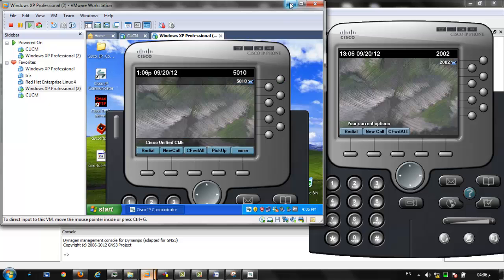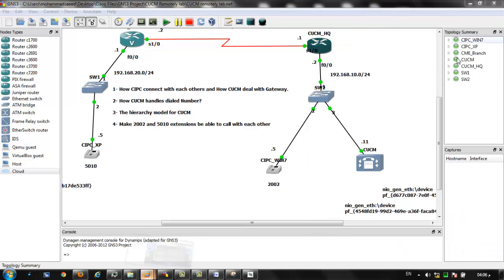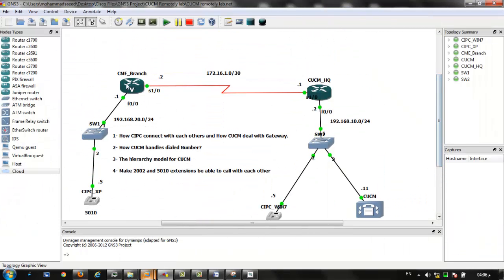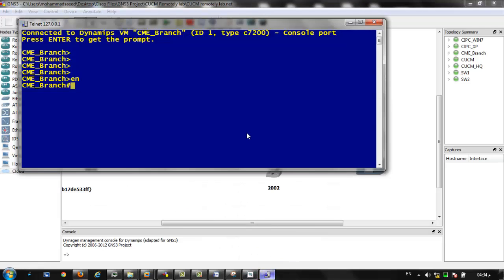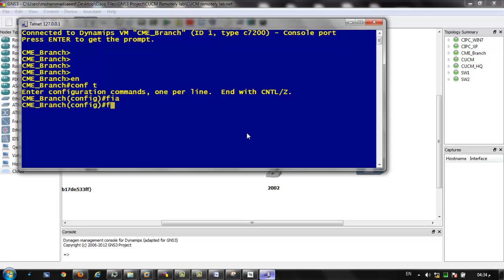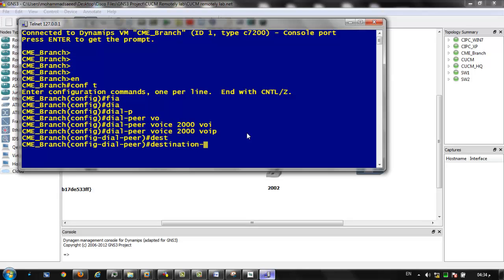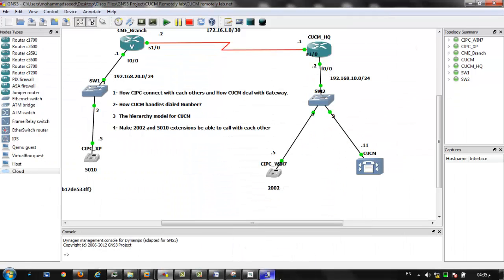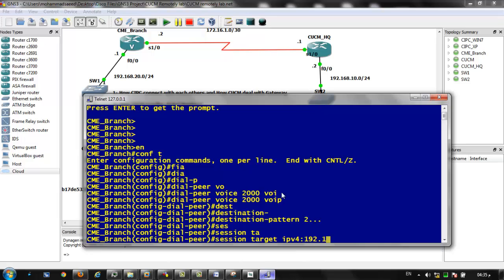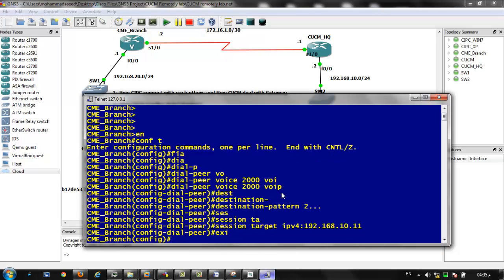I couldn't yet because I didn't make a dial peer inside CME. Forget that, I didn't do this. So now we are going to configure a dial peer here. Go config t, dial-peer voice 2000 voip, to reach 2000. The destination pattern here is 2..., which covers 2002. And the session target, IP version 4, will be the IP address of CUCM, which is 192.168.10.11. Is that enough? Let's see.